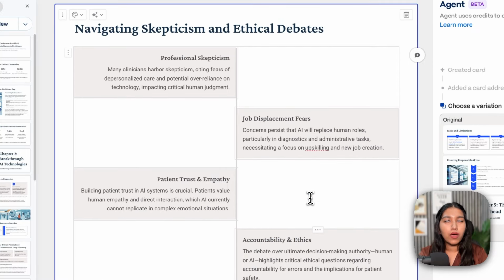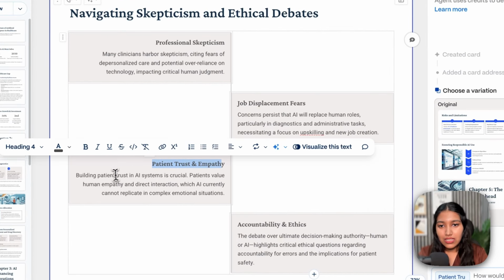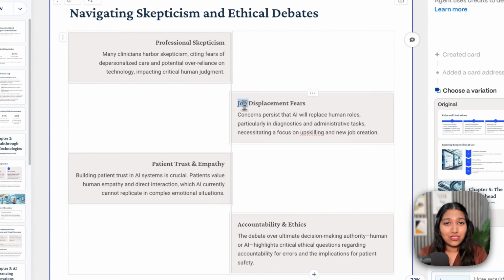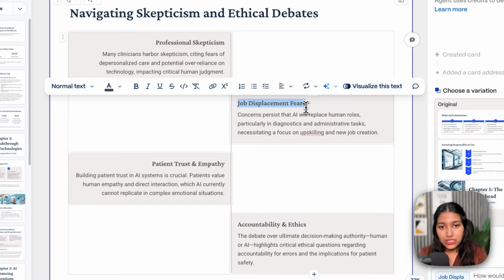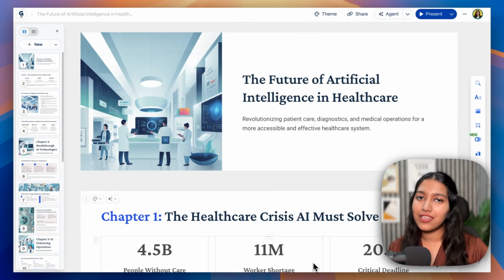Every time we talk about AI in healthcare, obviously the first thing that comes up is, will people trust it? Will patients trust it? So it is answering that here. Then the other thing is job displacement. That's always the fear. So again, it is handling those opposing views. So we have generated the presentation from a single prompt. We have refined it further. We have taken it to the next level by adding these amazing productivity features as well.